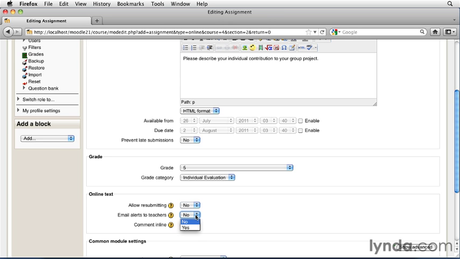Now for email alerts to teachers, I certainly do not want to get an email every single week from all of my students letting me know that they've gone ahead and completed this assignment. When I'm ready to grade it, I'll go in and I'll click on the assignment. I'll review all of their submissions and then I'll move on. I don't need to be reminded every time one of my students completes the assignment.